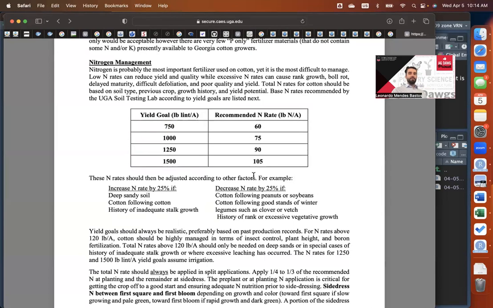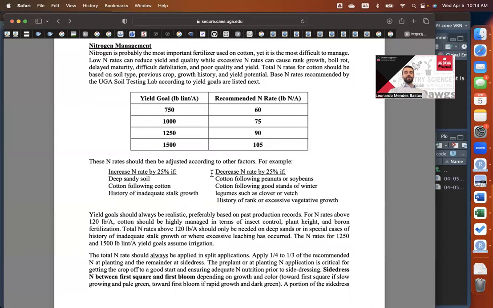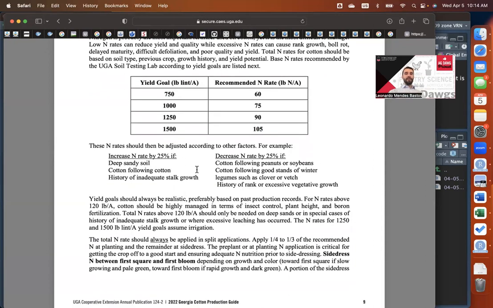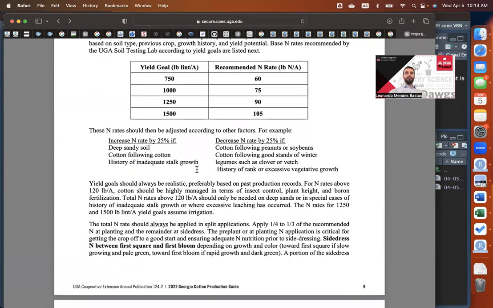And then here, it does have some other considerations. So it's saying here that you come up with this rate first based on your goal, and then you may adjust that based on a few different aspects. So you may increase this N rate that you find on this table by 25% if you have deep sandy soils, if it is cotton following cotton, or maybe history of inadequate stalk growth. And you may decrease this rate by 25% under these other conditions here.